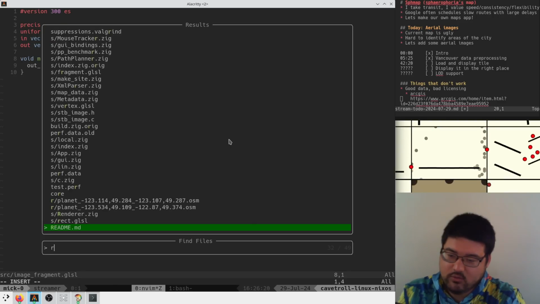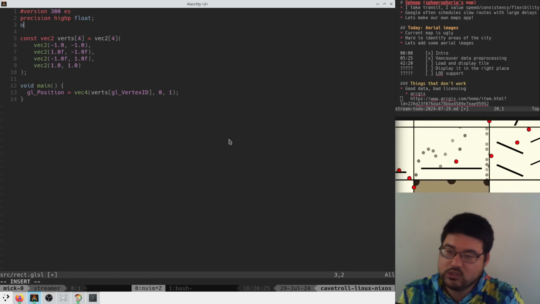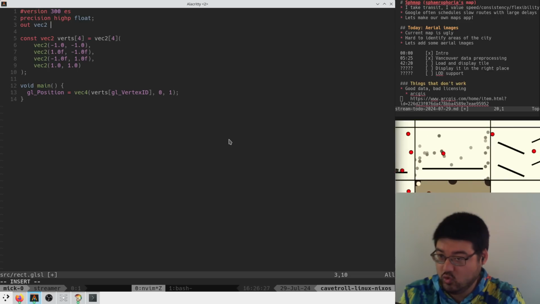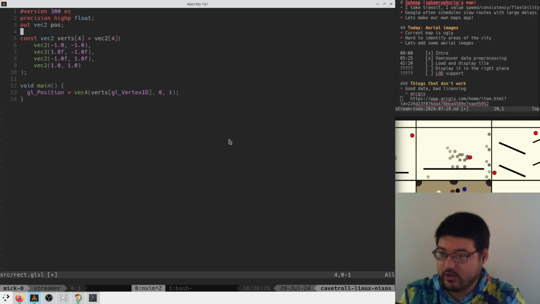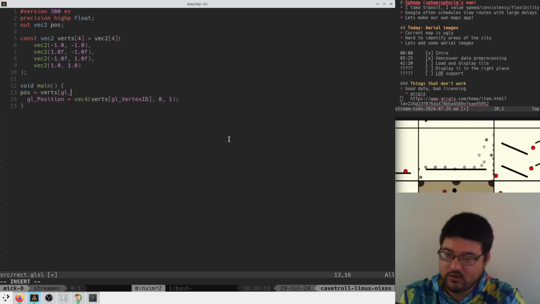Then in the rect GLSL, we need to say out vec2 pos, and then pos equal to verts at gl_VertexID.